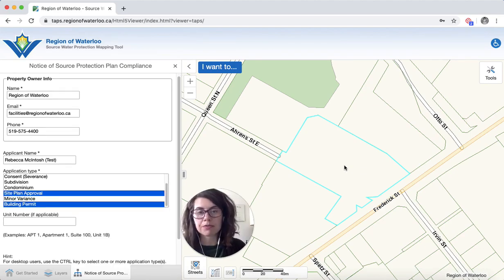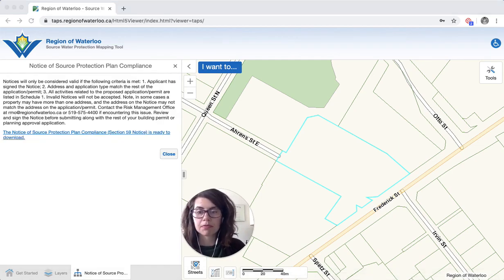We're probably going for a site plan approval and a building permit application. So you can select two application types by using the command or control key. In this case, we were able to get the notice of source protection. So it's generated the notice here and we have to download it from the TAPS application.